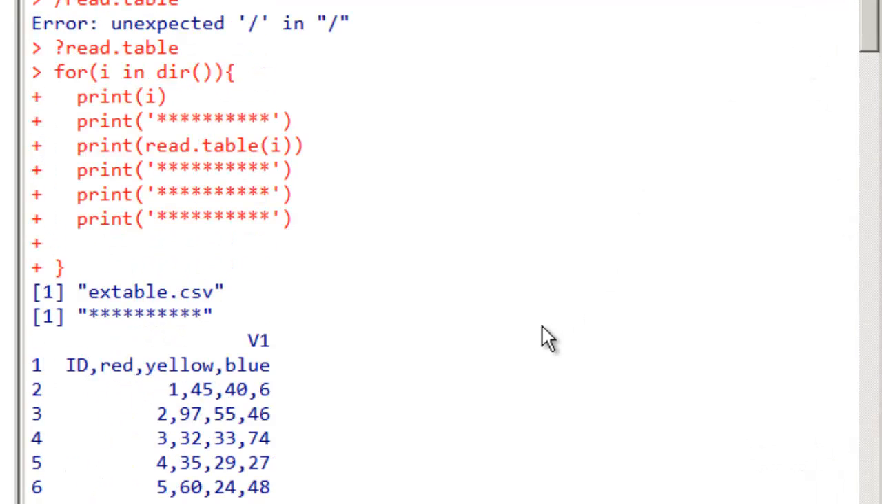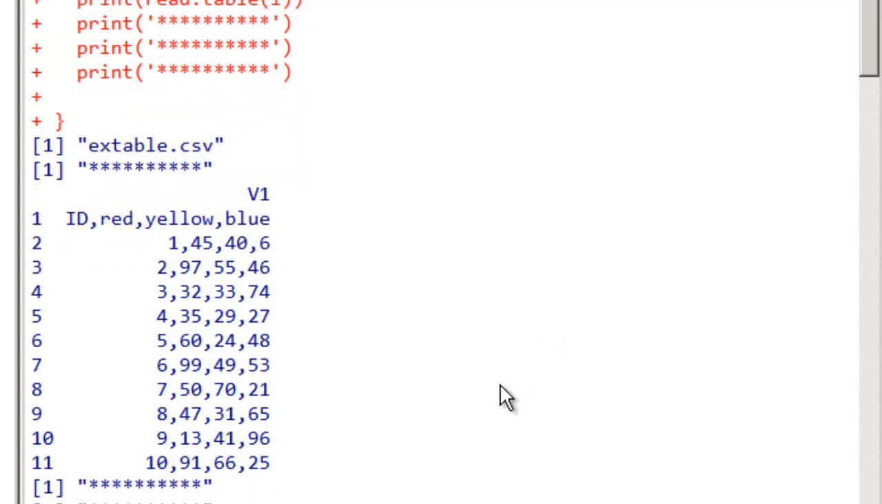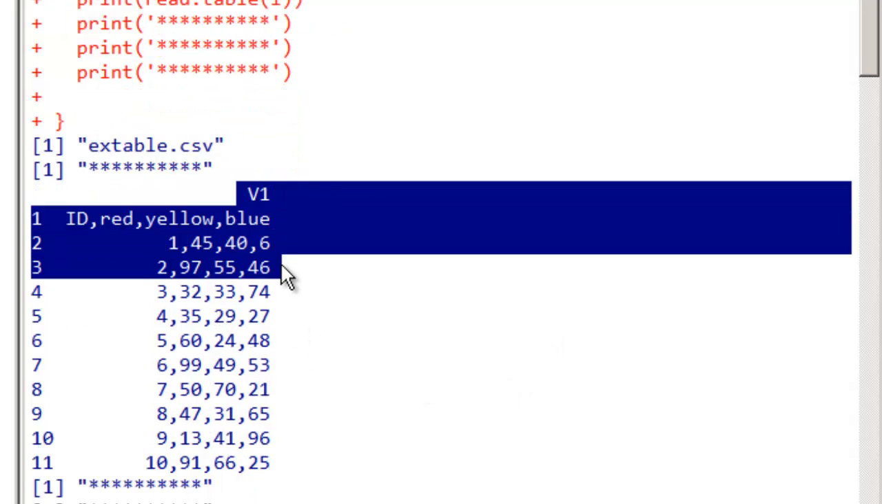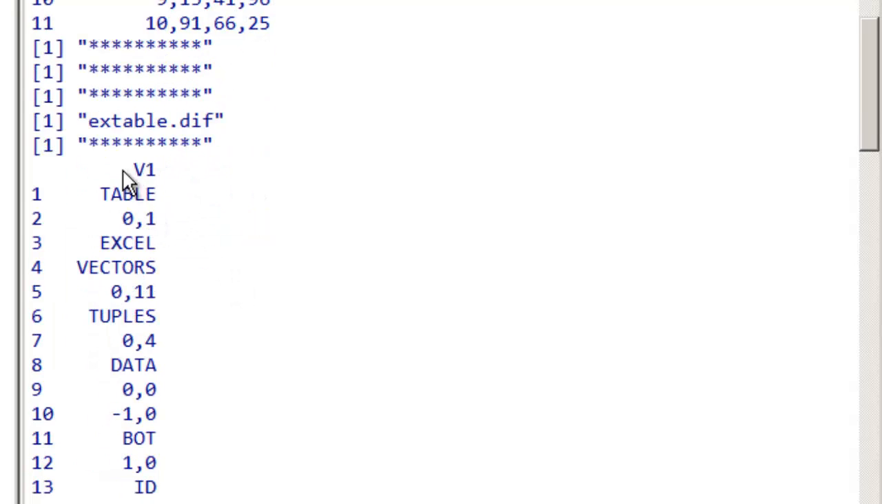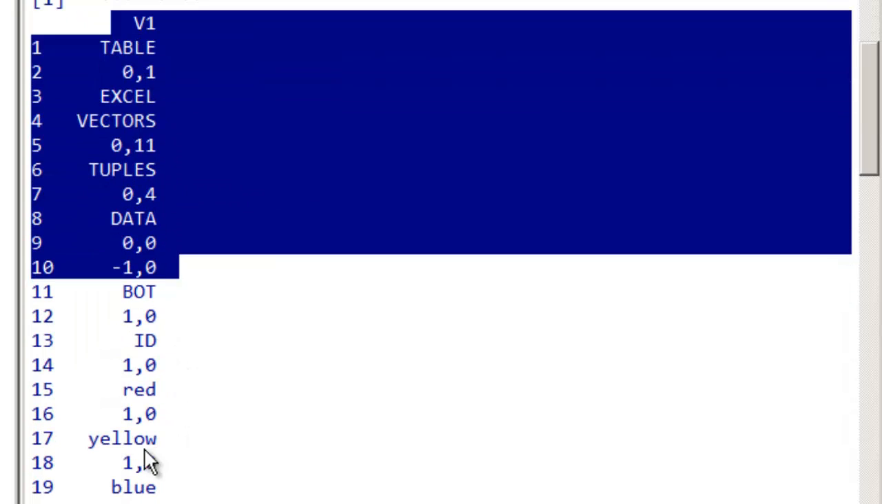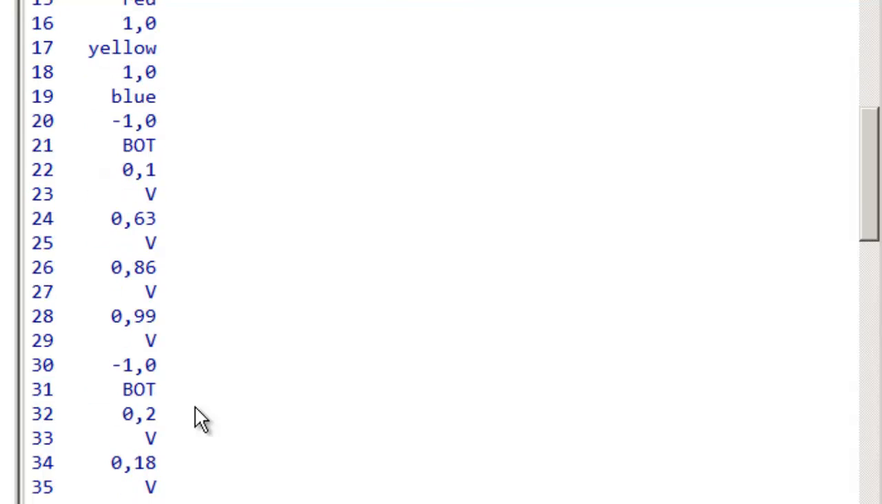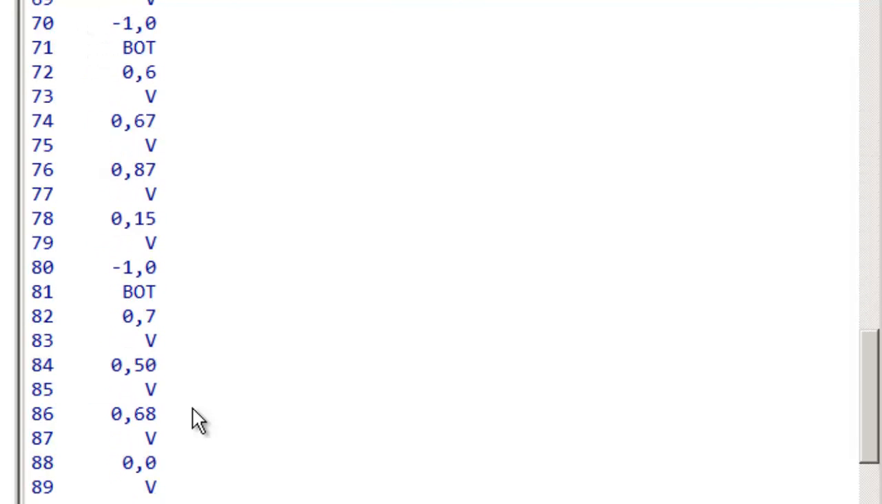So in CSV, it didn't work. We only have one column, and each row has the text up there. This is why we read CSVs in with that read.csv function specifically. In the DIF file, we once again have one column. Looks very different. And we can see that that particular extension doesn't work well for R with just that base read.table format.